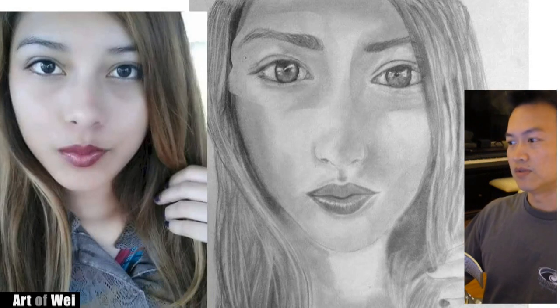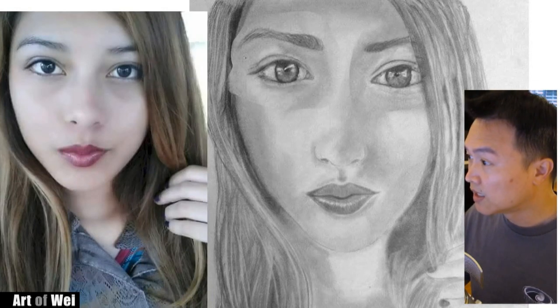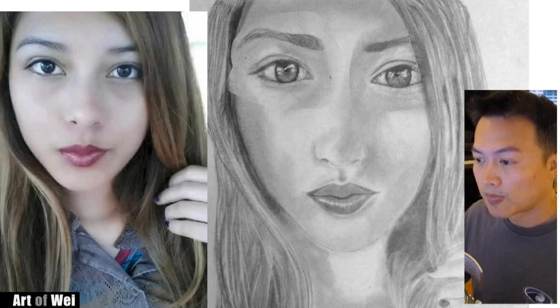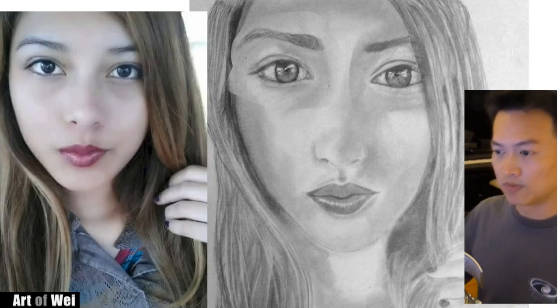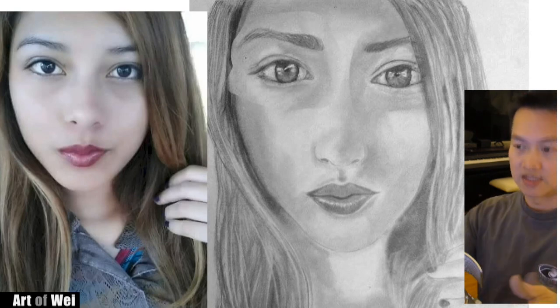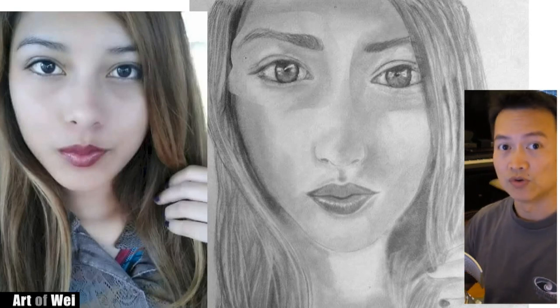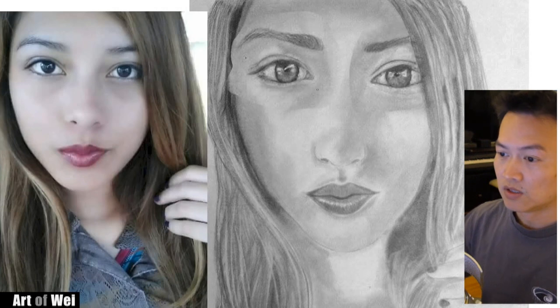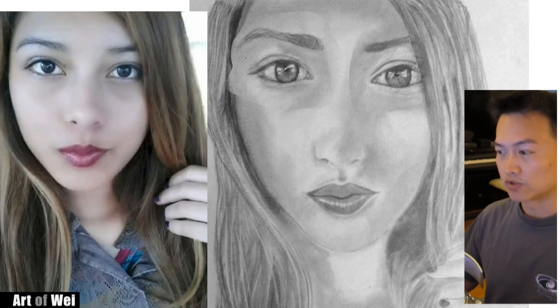So let's see the spacing. It's a little bit further apart. Well, it's close enough, right? So even something rough like this, you can see how much more natural it is to the reference and also, in general, to human face proportion. So it's just one eye space between the eyes, and it should look pretty natural.